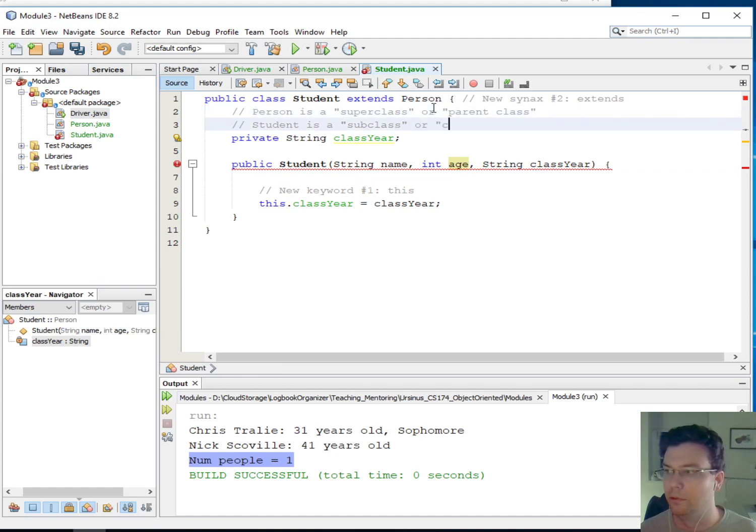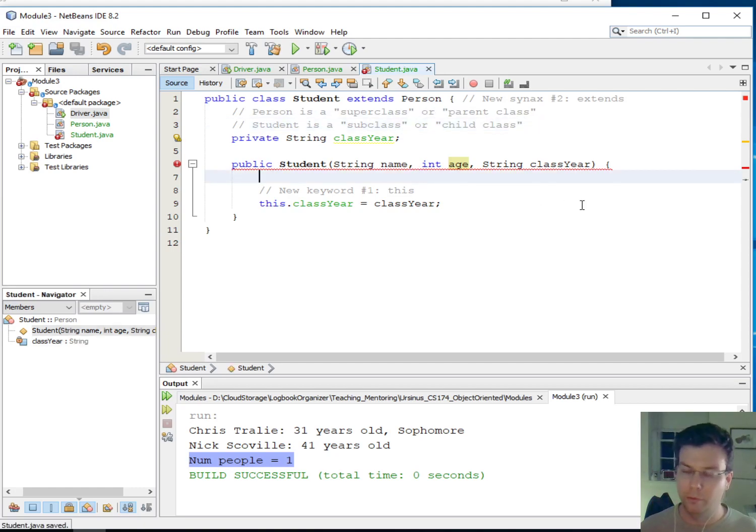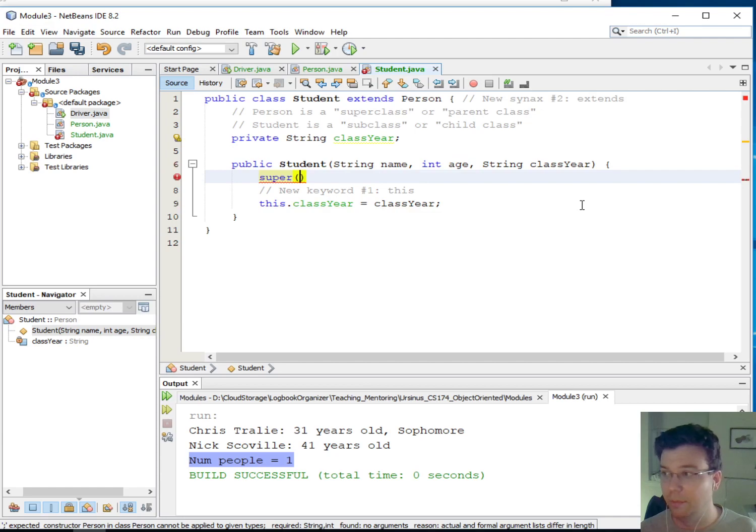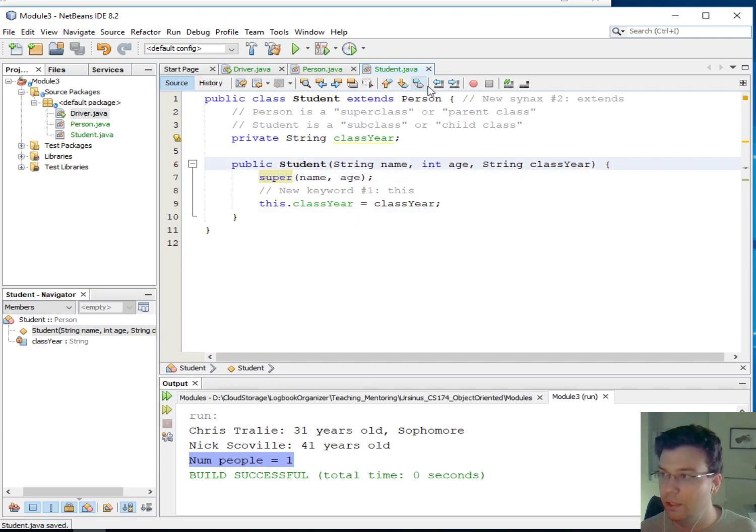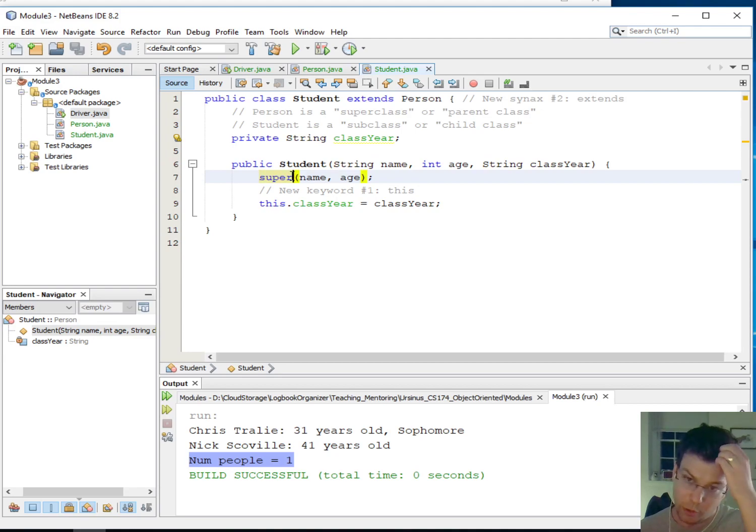Student is a subclass or a child class. So I can call the superclass or parent class constructor. The word for that is super. So if I say super, then I can pass along the name and the age. Since Student extends Person, super actually means Person. So this is saying call the Person constructor with these two parameters.